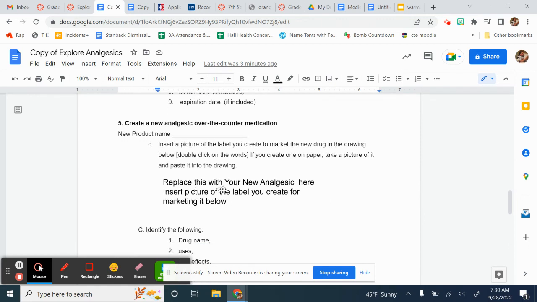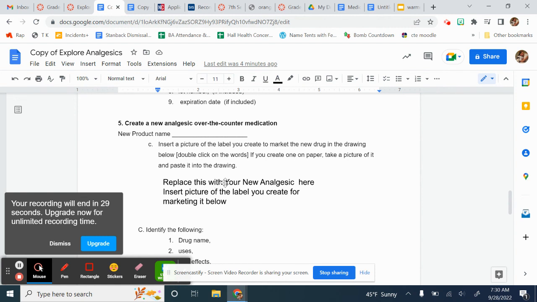And you're going to make a picture. Your picture can be created digitally and inserted in here. Your picture would be easier just to do it on paper. There's markers and colored pencils around the room. You can make it and then take a picture and insert it here.